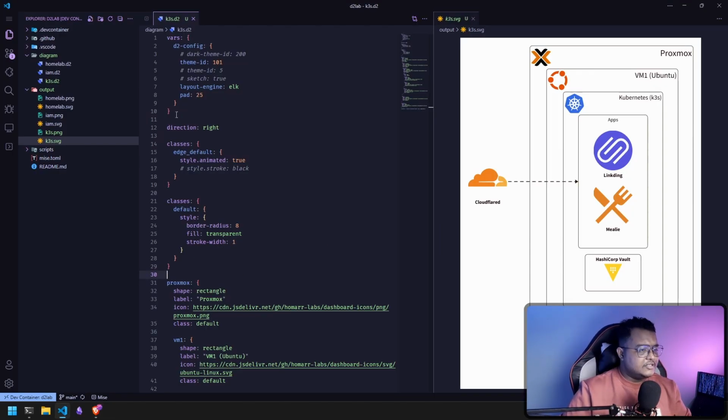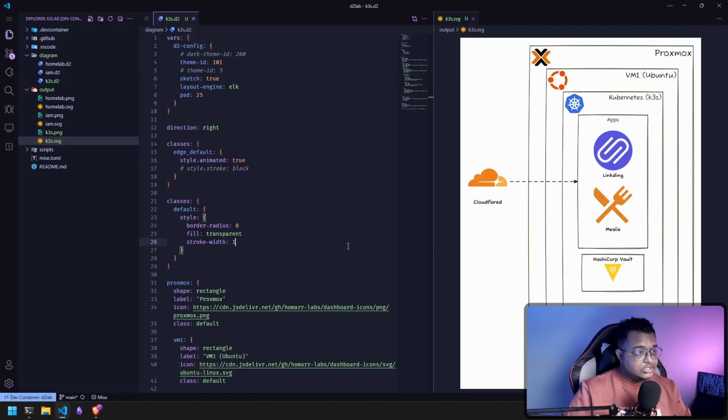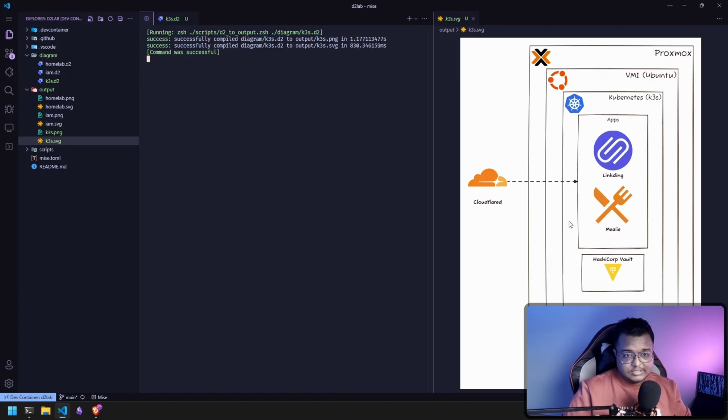And just a quick overview of what I have done over here. In vars, I have defined the global variable, things like theme. So I have mentioned the theme number. If I want to turn it into sketch, I could simply uncomment it. And if I save the file, you could see the diagram should change momentarily, because yeah, as you can see, it changed.